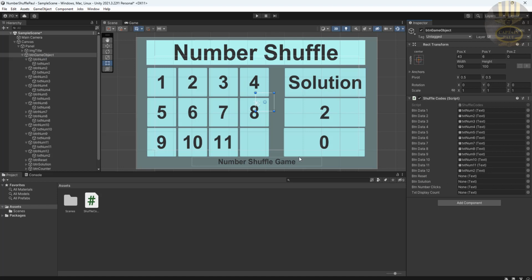There we go. Then check out the resets. The reset. There we go. Solution checker. Let's see the solution checker. That's the solution checker in there. There we go. Then we have the counter. Yeah, just put that in there. You don't have to. And text display. That is the text display.